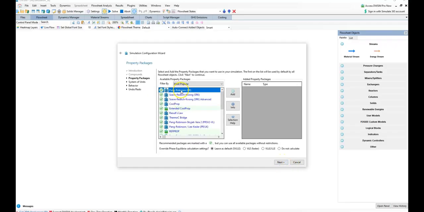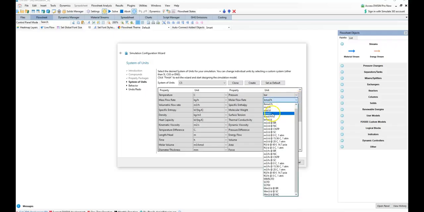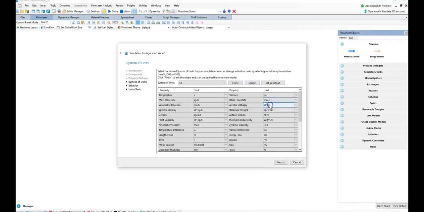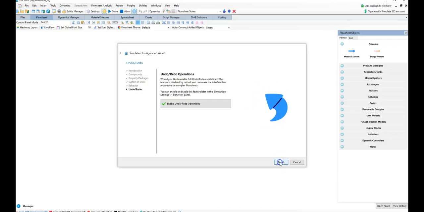Now here I am taking the Peng Robinson thermodynamics property package. So I'm going to add that. Okay, so here I am adding, and then I'm clicking next. Now here I am taking the customize property unit, so C5. Here I'm just changing kilomole to mole per second. Now I'm clicking next. Then clicking next and finish.